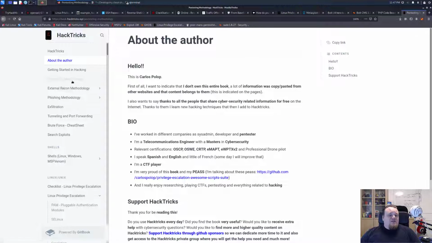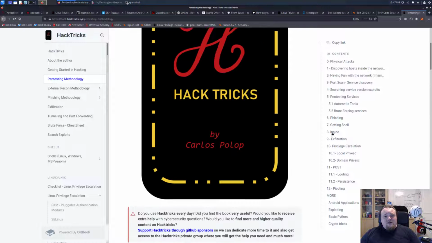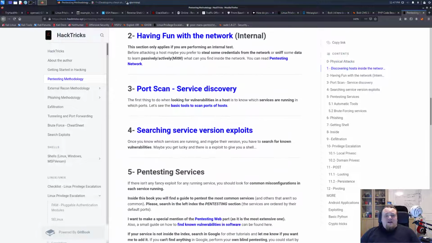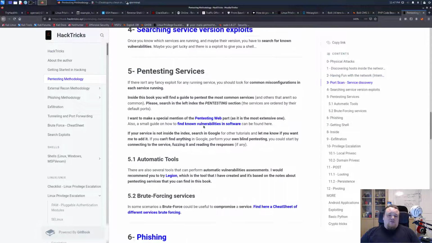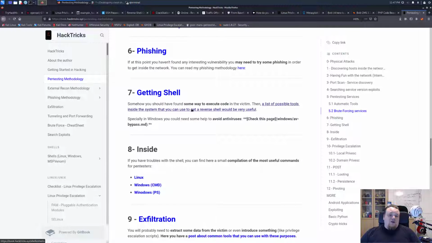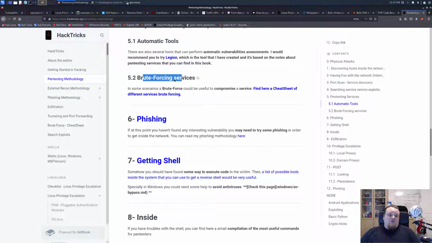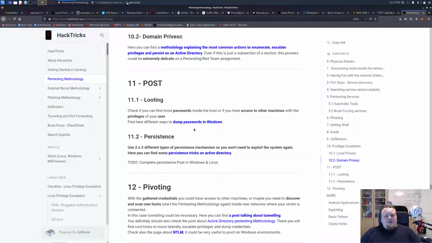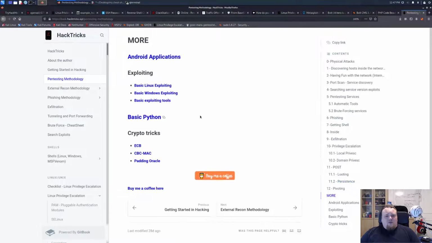So it's like pen testing methodology. What is pen testing all about? And then you can read about having fun, port scanning, searching services, versions, pen testing services, phishing, getting shells, brute forcing stuff, and privilege escalation, pivoting, and a lot more.